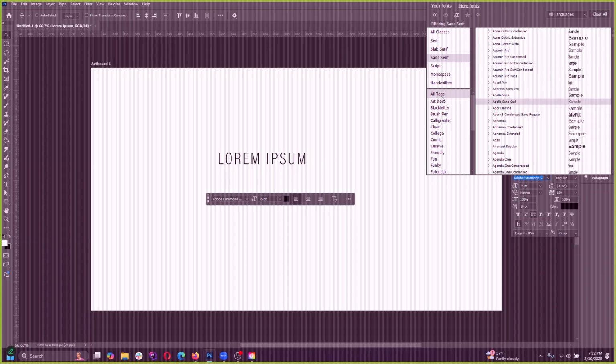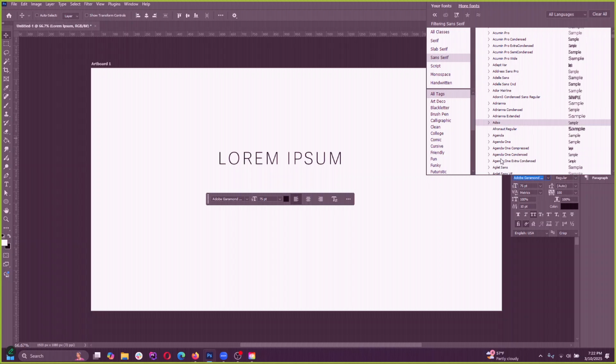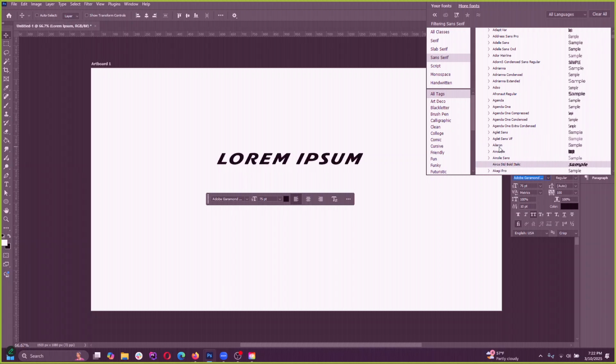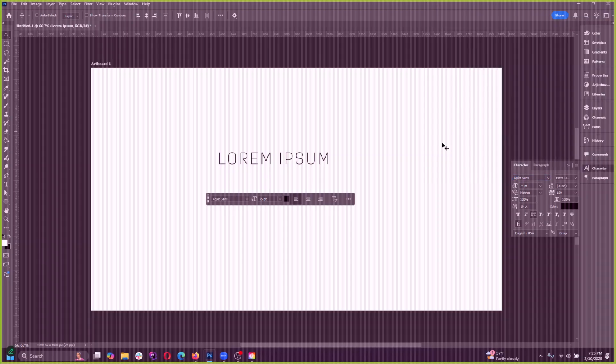So we could also filter. I'll keep it on sans serif and find something that I like. None of these are really unique looking. Okay, that one kind of looked unique. Where was it? This one. Aglet Sans. I'll click on that one and activate it.